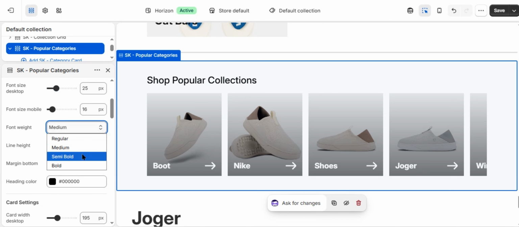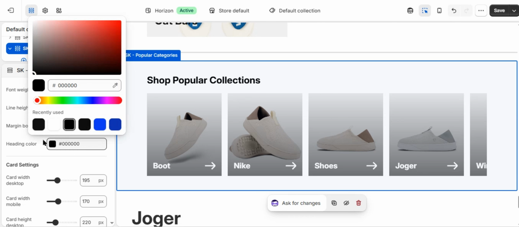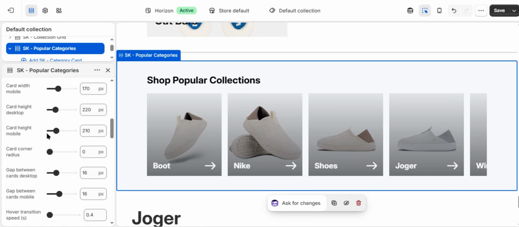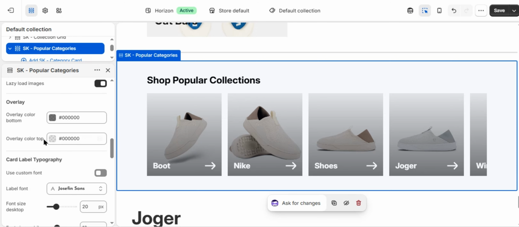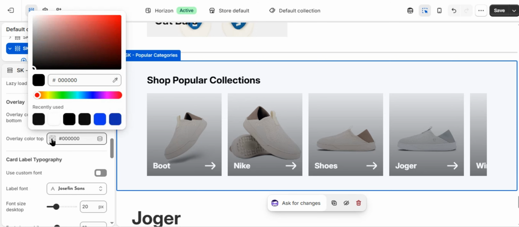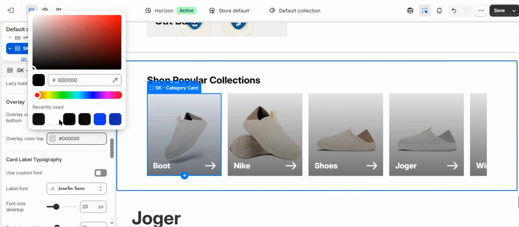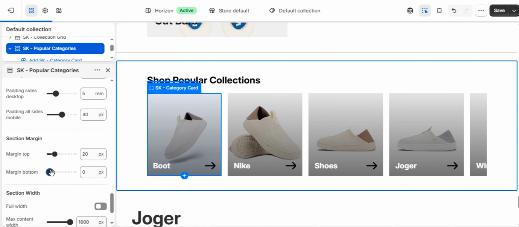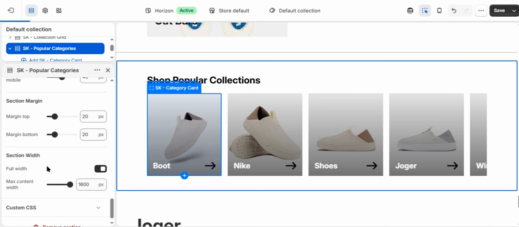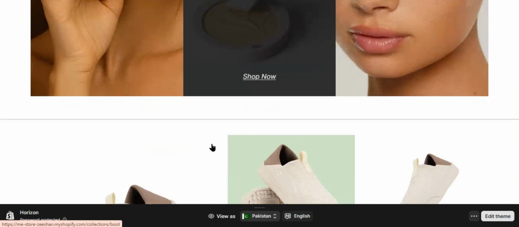There are a lot more settings here too, like heading color and quite a few card settings such as gap and size. After that, I can change the overlay color of the card images, but I won't be touching that right now. Below that, you'll find even more settings you could easily customize, but I'll leave those alone too, and I'll just set the width to max. Once you're done with all that, hit save, and this section goes live on your store.